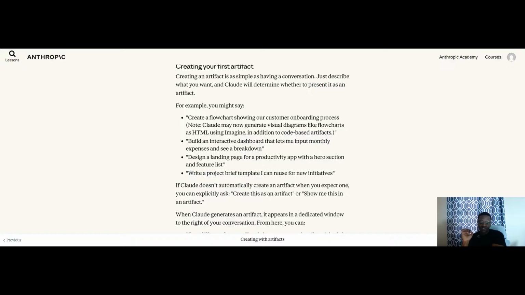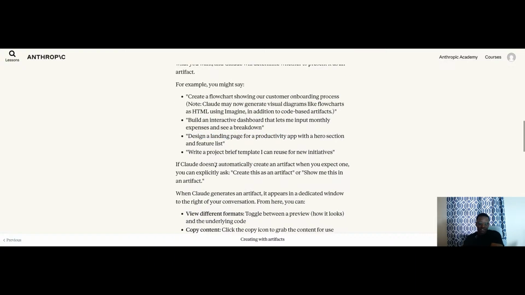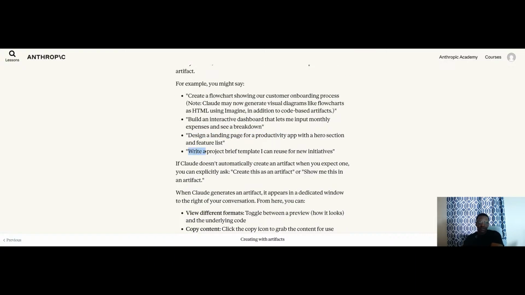All right, another way you could create an artifact is to tell Claude to build an interactive dashboard that lets me input monthly expenses and see a breakdown. Or you could tell it, design a landing page for a productivity app with a hero section and feature list. Another one is, write a project brief template I can reuse for new initiatives. Because remember, an artifact can be a document too.